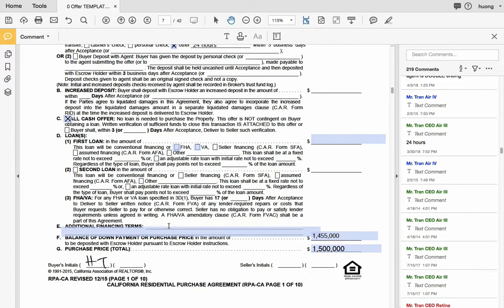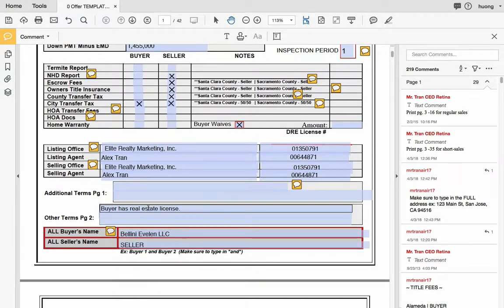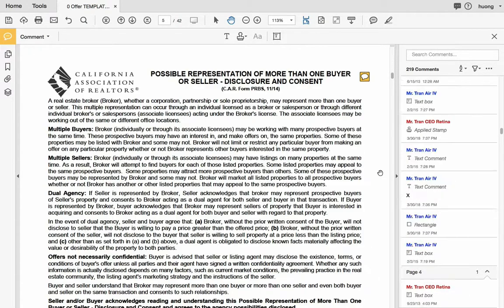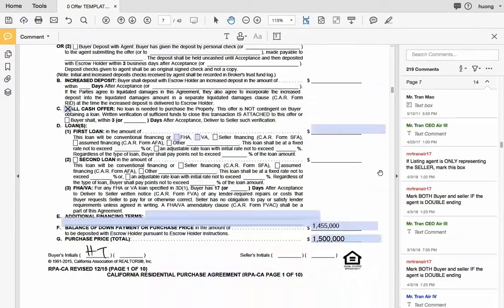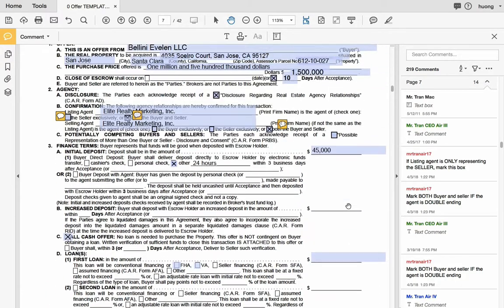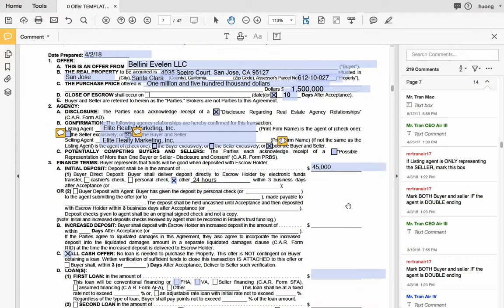Okay, additional financing. This is the part on the first cover page where we said buyer has right to obtain hard money, but we're not going to do that because it makes the offer look weaker. So going back to the first page, and then balance a down payment. Everything we type in the cover form transferred through nicely, so there's no glitches.